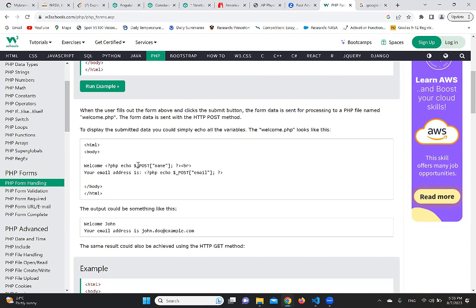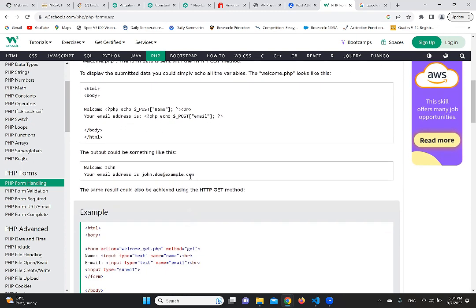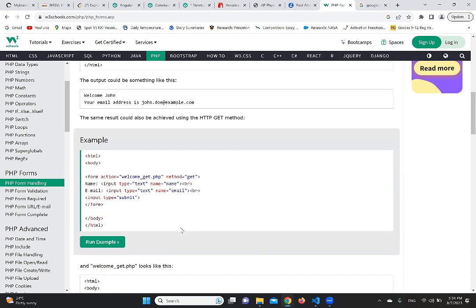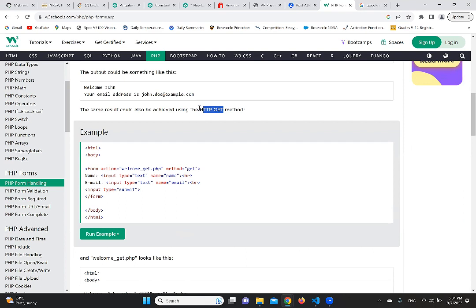After that, it's going to use the post method. So it's going to print out, it's going to display, it's going to render on your screen, welcome. After that, it's going to show using the post method name, the variable that it's stored in. And then it's also going to output your email address and then post again your email. So the output should look like this, given the form example that we were talking about in the previous section. And same thing using HTTP GET method. So this is the part where it was storing the information.